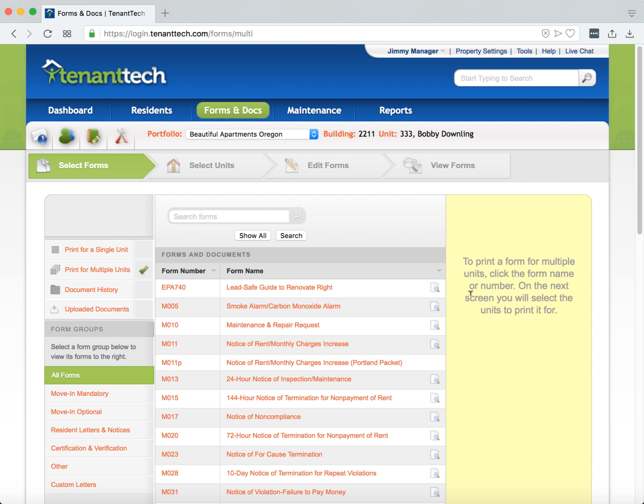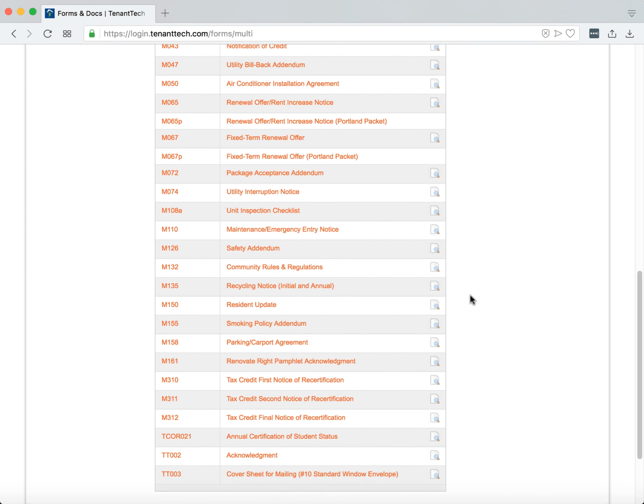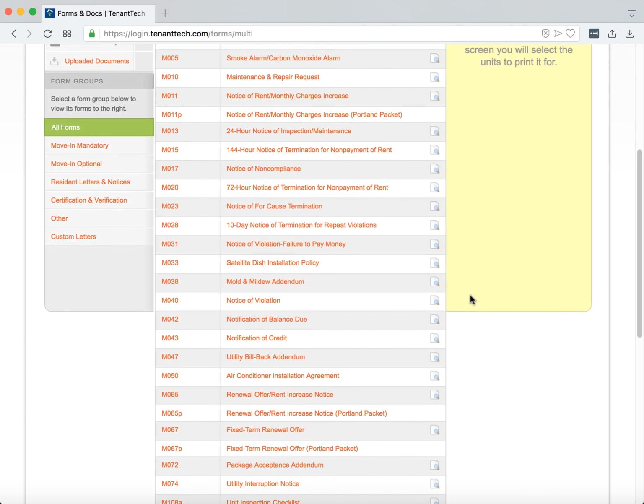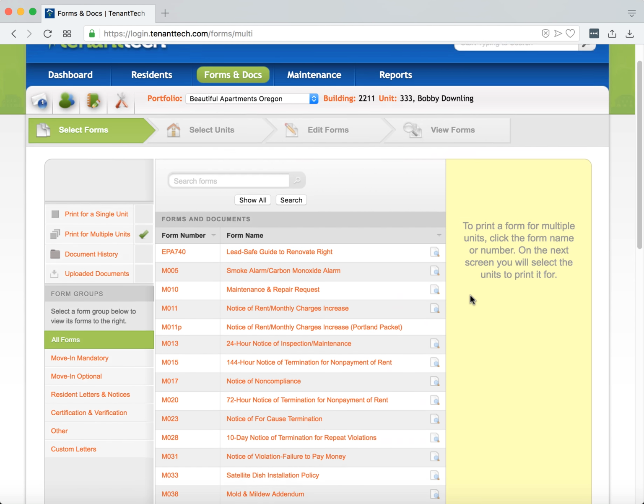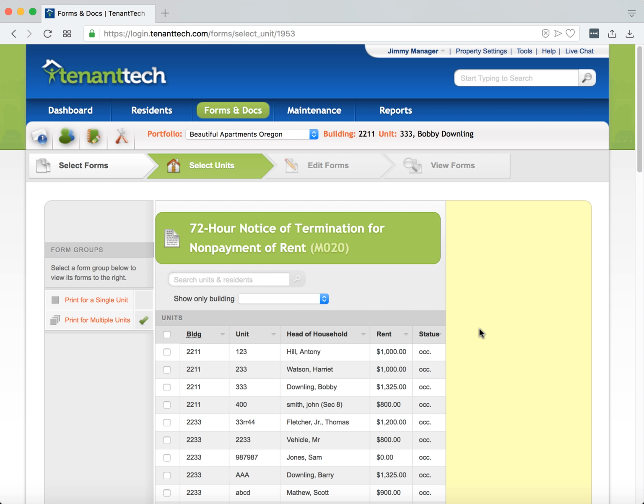In this case, you're going to pick a form to start with, and there's a whole bunch that are available here. It's not all of the forms, but it's pretty much all the ones you might want to issue to a number of residents all at once. And so you start with the form. So I'm going to show the 72-hour notice for the state of Oregon, but this works for different forms for different states. And so here we have a list of all the residents.